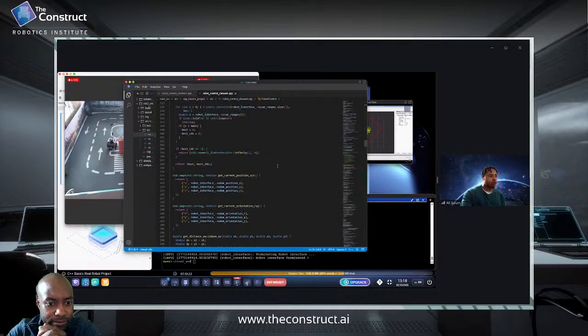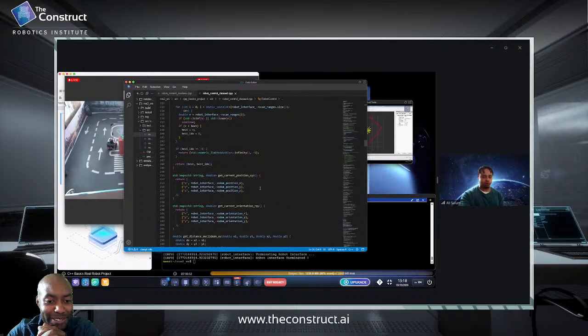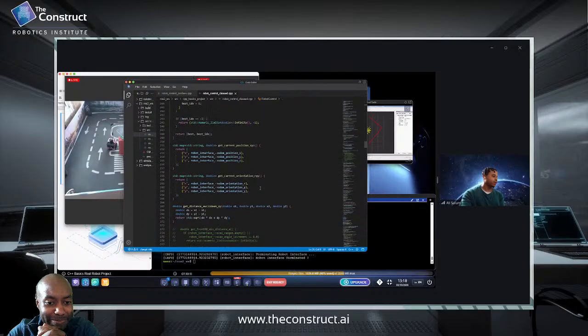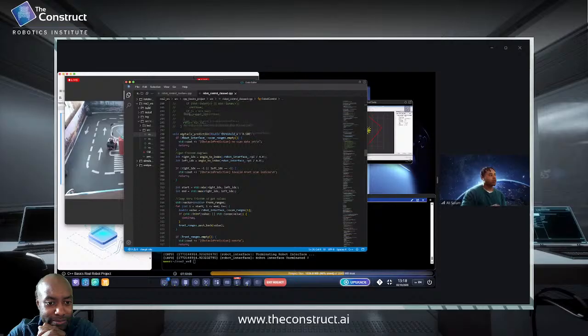Should I go through the odometry function as well, or let's skip that one for now. Okay. All right. So the first function that is unique to this class was obstacle prediction.